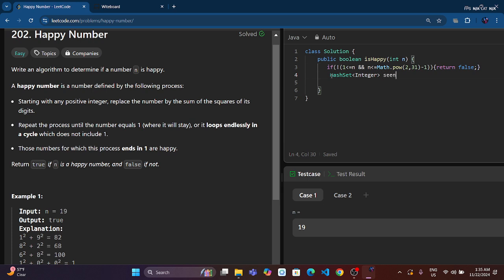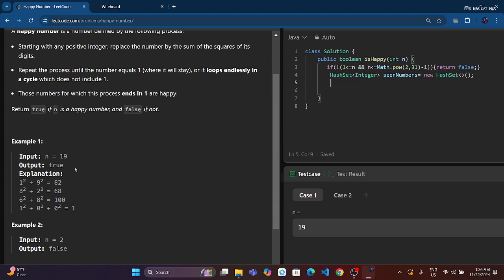You can name it anything. I am naming it seen numbers as we have seen them already, and that's why we are storing it. So now I will create one, hash set. Now, hash set is created. Now, I will go for the logic part. Here, as you can see, there's an iteration. First, we will apply it on 19, then we will apply it on the result, and so on until we get a desired outcome.